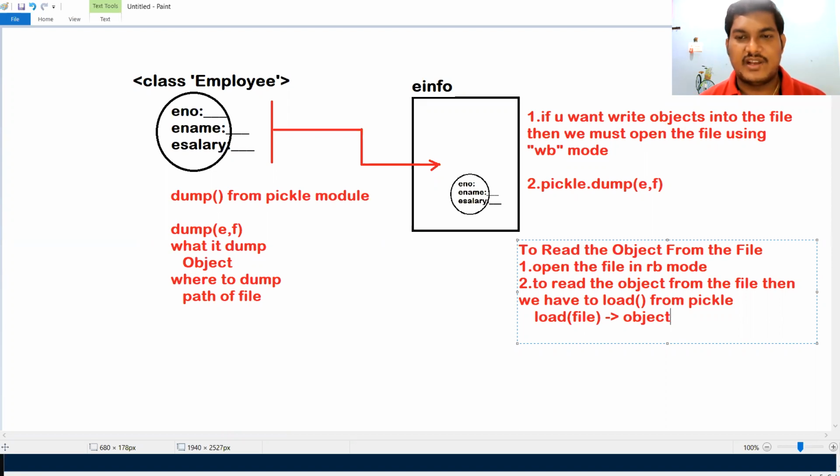Let me show you right now. How do I write the code to read the object from the file? Very easy. The process of reading the state of an object from the file is called unpickling. I repeat, the process of reading the state of an object from the file is called what, dear friend? Unpickling. In order to achieve unpickling, the very first thing you have to do is open the file in read binary mode. After that, to get the object from the file, we make use of the load function from the pickle module. The load function requires an argument from where to load, and it returns an object after extracting.